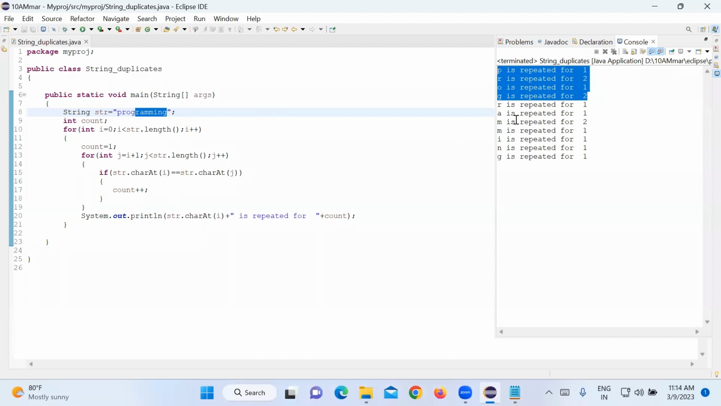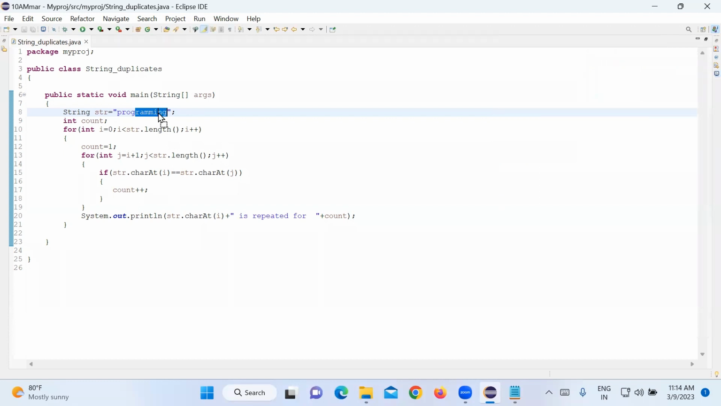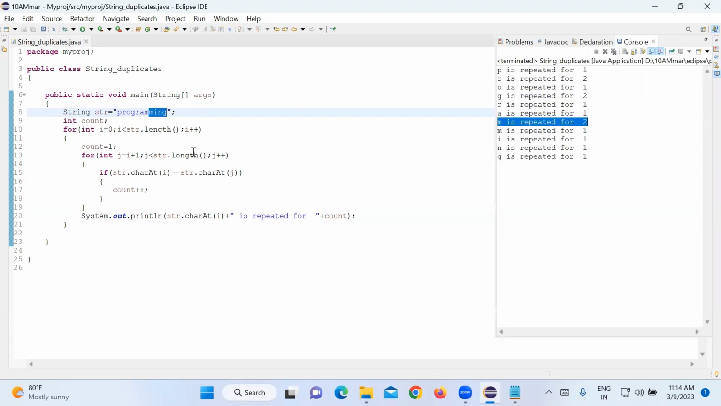Similarly, M was counted for 2 times, but again it is taking M and counting. M is there 1 time, from here. It should not do it. So that means if one character was already counted, it should not count again, right? Okay, that we will modify.